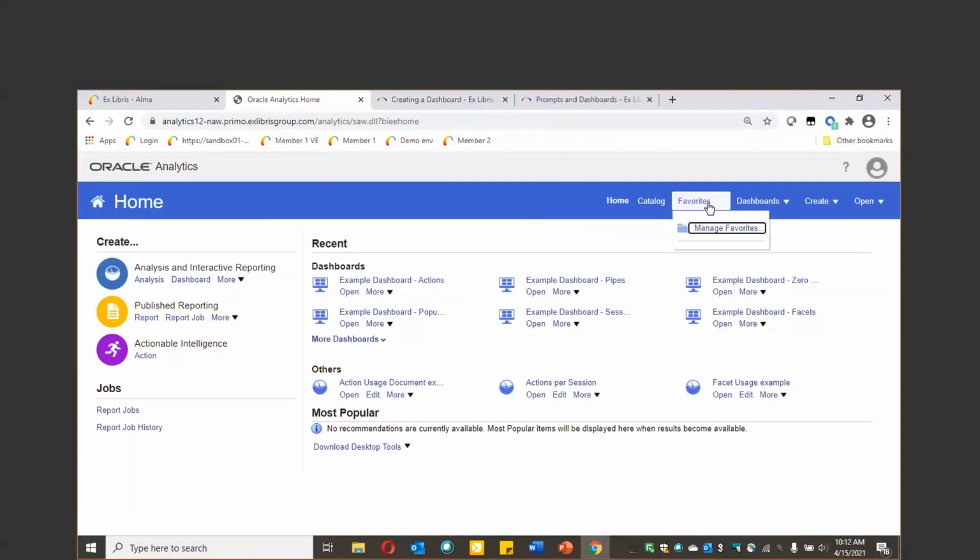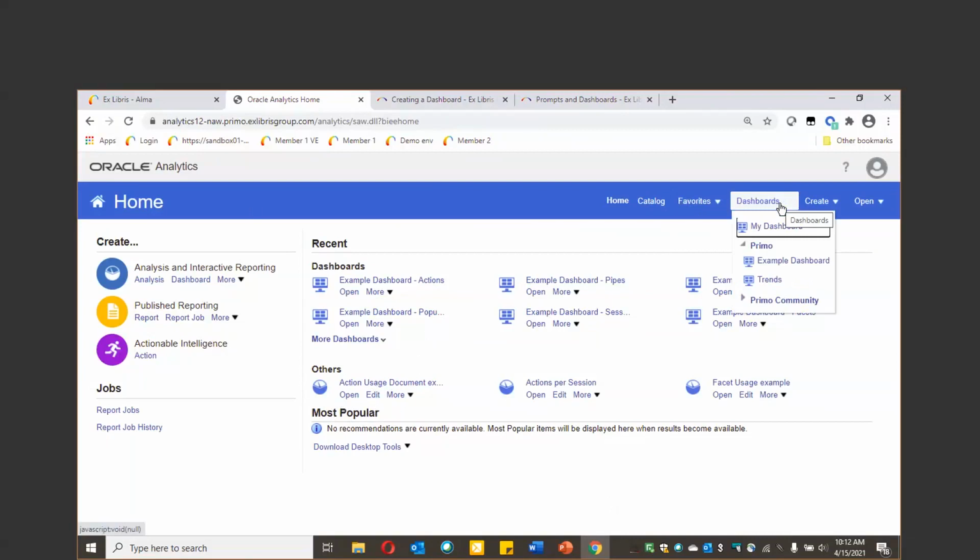We saw catalog. You can also manage your favorites if you want to get to places quickly and decide what you might work on often when you're in here. Your dashboards drop down will show you dashboards that are created. So I have my dashboard, so that's like for me, for my personal use. And then again, you have your Primo community, and then you should have your institution folder as well. And it's going to show you these are two out of the box dashboards that we'll take a look at, and then dashboards coming from the community folder as well.